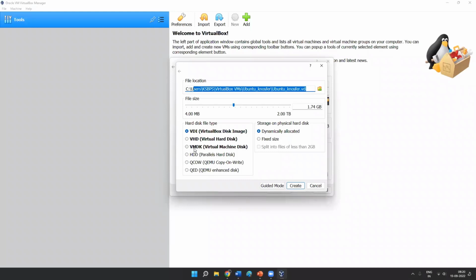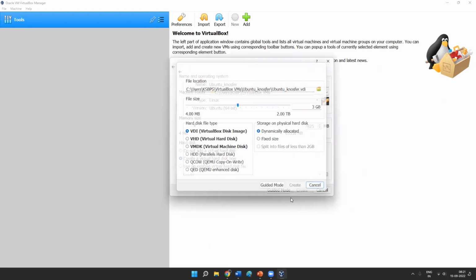And then again, we have VMDK, which Hyper-V can take. So look at what these formats are, and probably you can understand what they are. Basically, it's like .exe or .inf files, but those format files will be used by different virtualization systems. We are good there. So you know the difference between dynamically allocated and fixed size. I'll give it 3 GB just to be on the safe side. Next, I'll say create. All right, good.